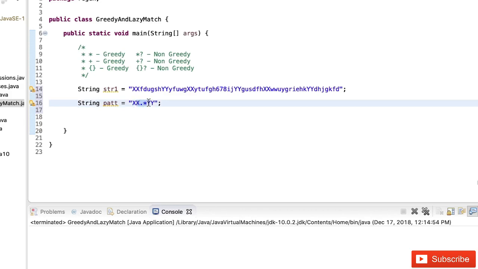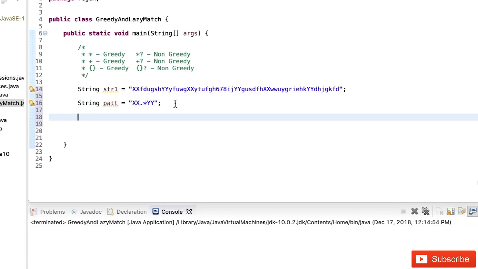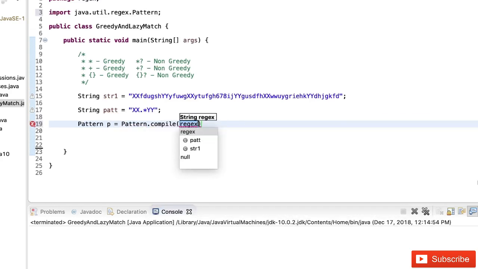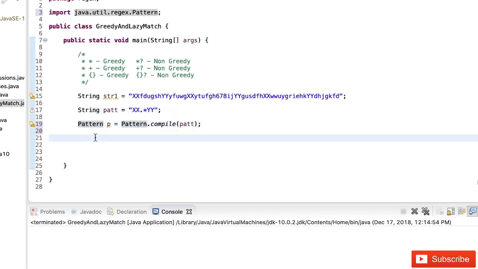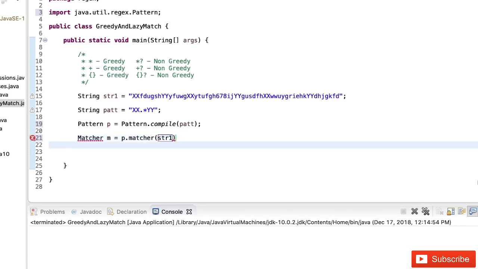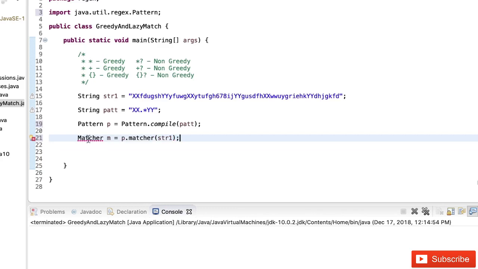Okay, so this pattern will satisfy the string that starts with xx, ends with y, and whatever in between is fine. Now in this case we want to get the matches, so we will have to use a matcher, and we need to compile the pattern. So we'll use the Pattern class from Java. Let's say Pattern p is equal to Pattern.compile, and we need to compile this regular expression pattern. And by using this p object, which is compiling the current pattern, we need to run it on the matcher. So let's say Matcher m is equal to p.matcher, and this is the string. And also we need to import the Matcher from the regex package.